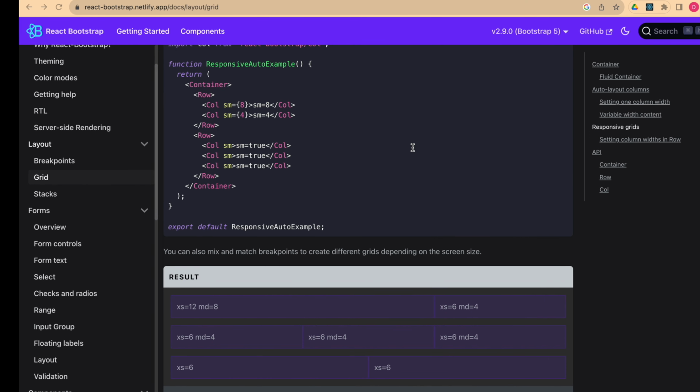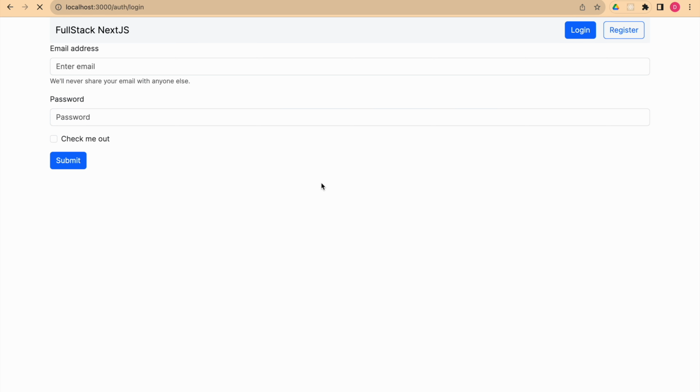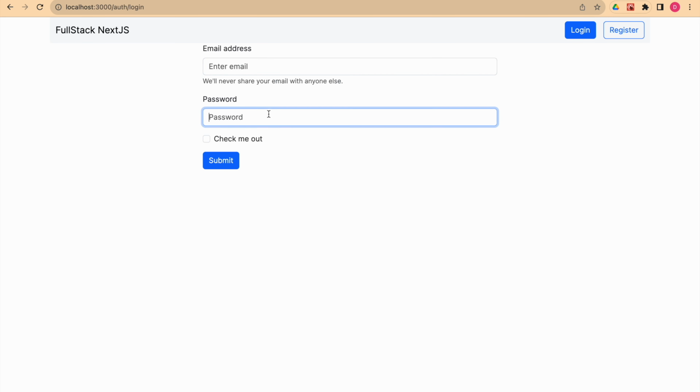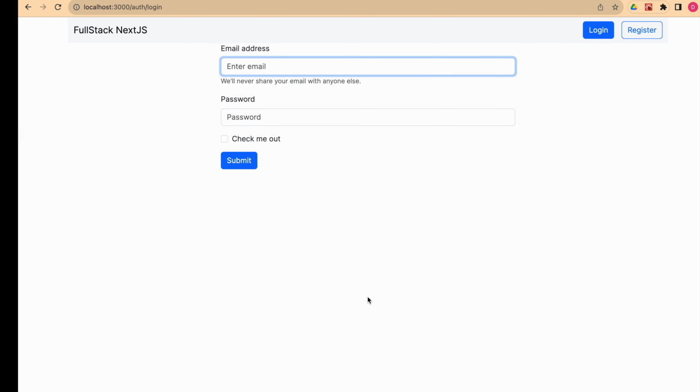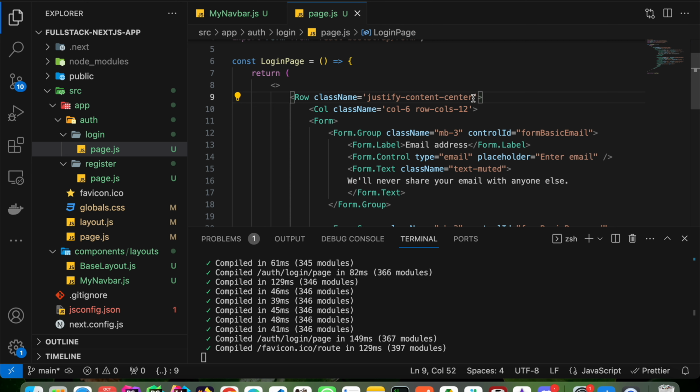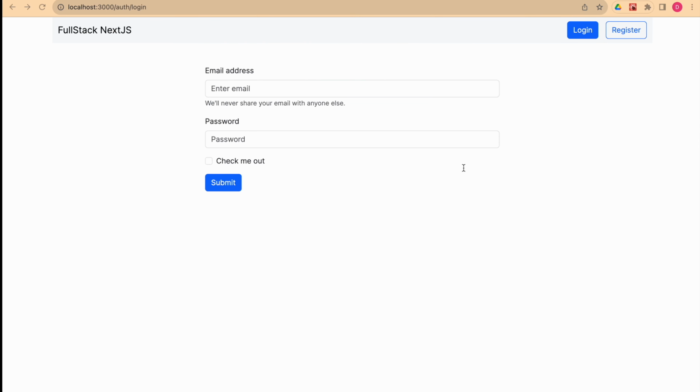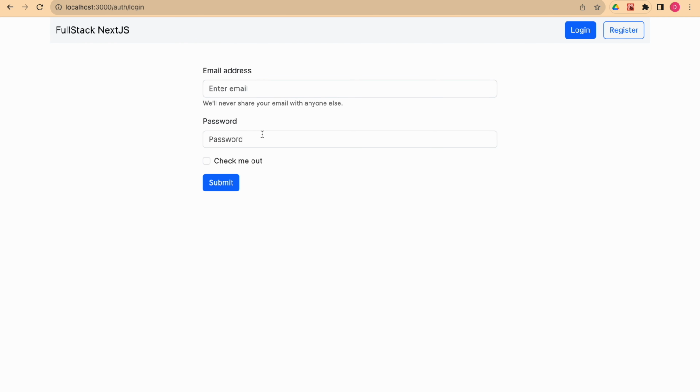So let's see our page now. Let me refresh this. Okay, it's looking good, better than the previous one. So let me just put some padding here on the top. I will put pt-5. Okay, so there is some spacing now. So this is fine. I think we can work with this.